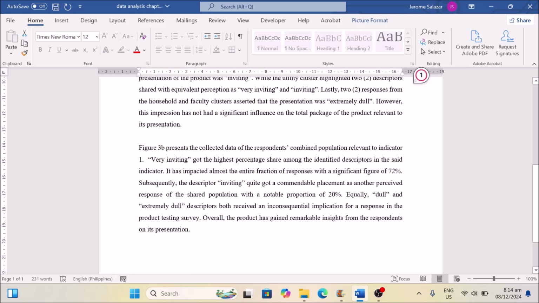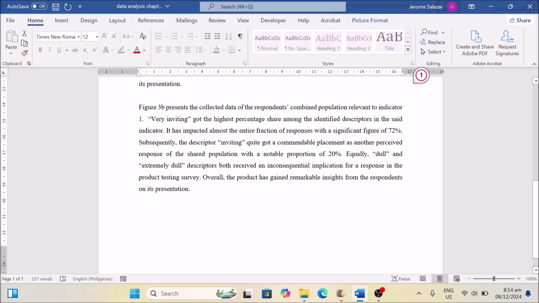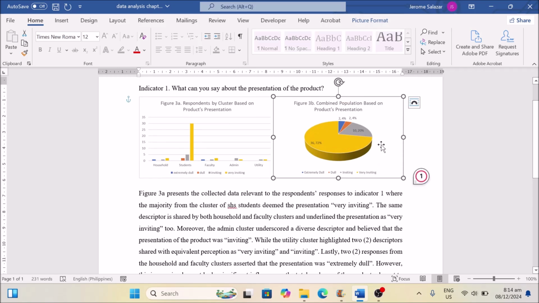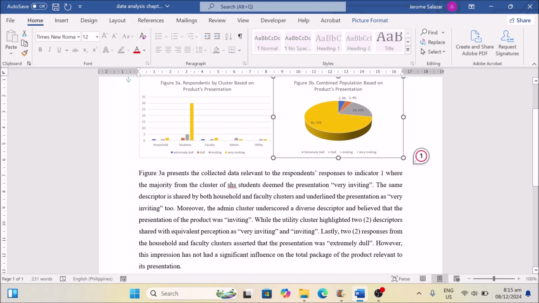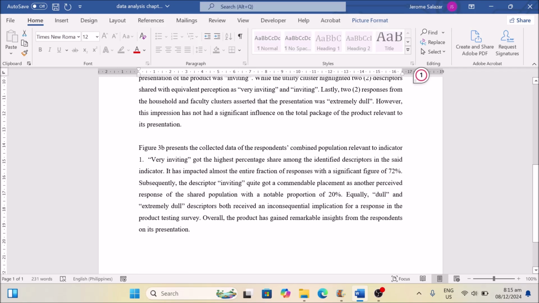So for the illustration 2, we have our analysis here, and it goes: Figure 3B presents the collected data of the respondents' combined population relevant to indicator 1. Very inviting got the highest percentage share among the identified descriptors in the said indicator. As you can see in the illustration 2, the yellow color represents the biggest share of respondents, and it pertains to the very inviting descriptor. So it has impacted almost the entire fraction of responses with a significant figure of 72%.